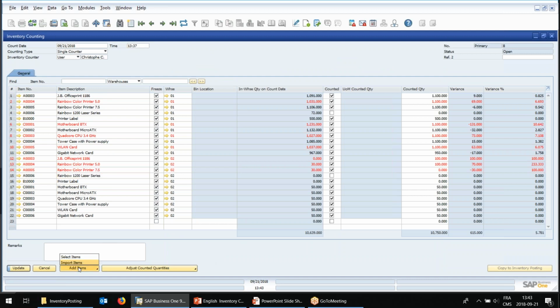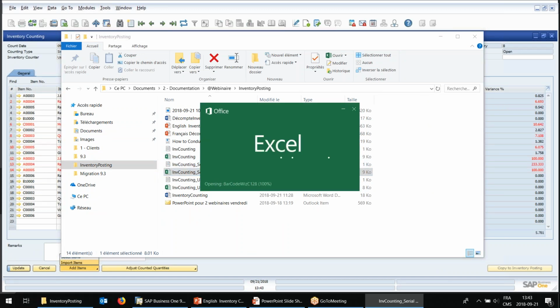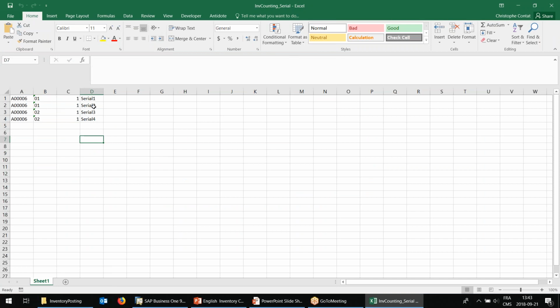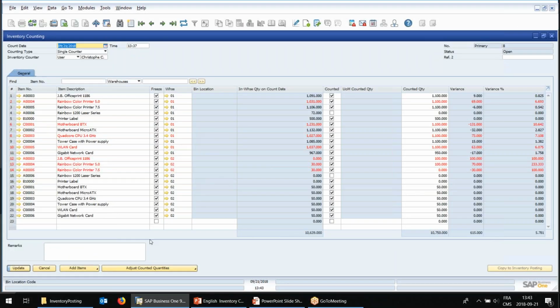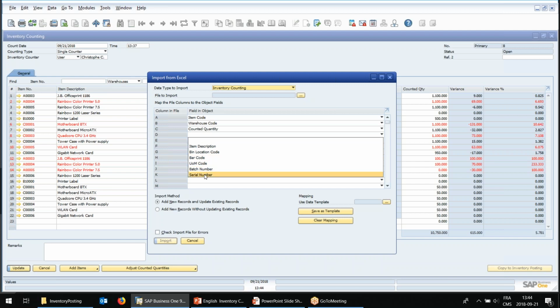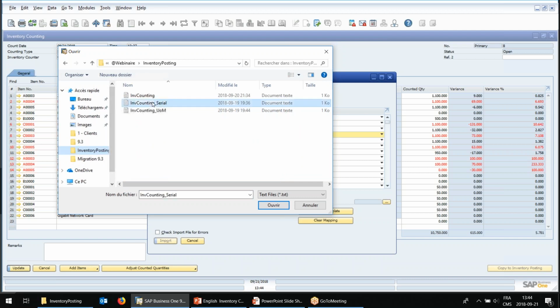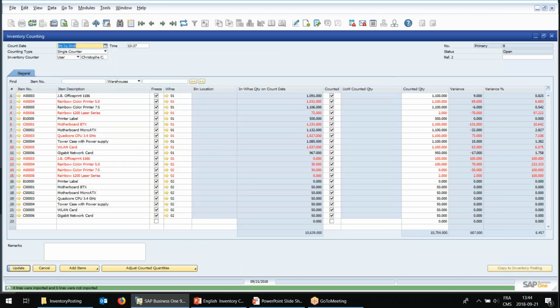So what I can do is I have another file specifically for this item, and the structure of the file is very similar, except that I have one line per serial number. So for the same item, the same warehouse, I have the quantity here and the serial number. I will proceed to the import exactly the same way, and I'm going to make sure that I have the same structure here with the serial number in the first column. Okay, I will click on import, and now all my lines are checked counted.